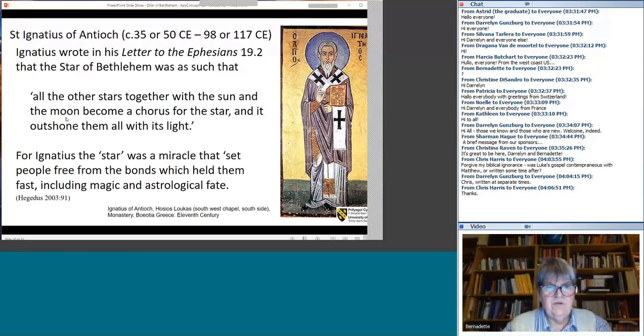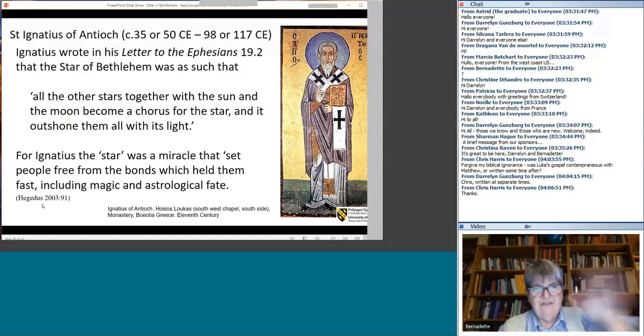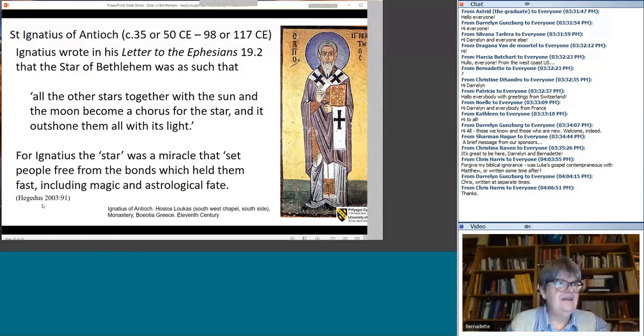And the star is a miracle, but more importantly, it's promoted as such by Ignatius because it's a miracle that sets people free from the bonds that hold them fast, including magic and astrological fate. Now, this is not just my opinion, this is the opinion of Hegedus, who did his PhD around this topic. So Ignatius breaks the link with astrology, and he says, no, the star is there, it is a heavenly sign, but it's more powerful than anything to do with astrology. Christ hasn't got any links with astrology, he is free of that, and indeed Christ represents a way to break away from the stellar fate of astrology or magic.